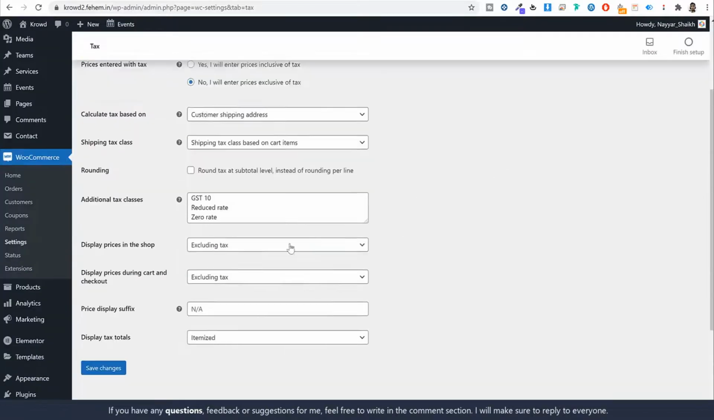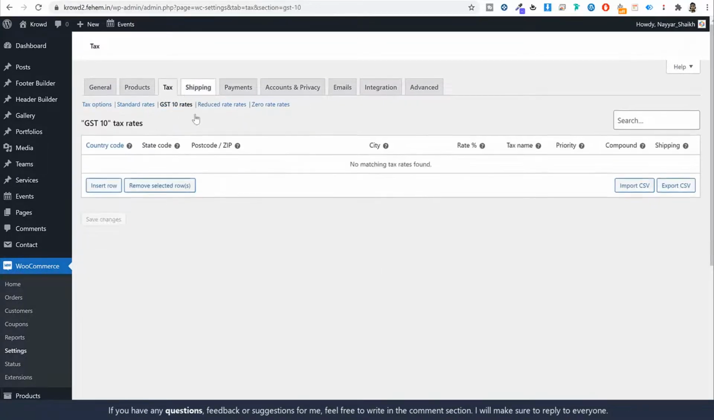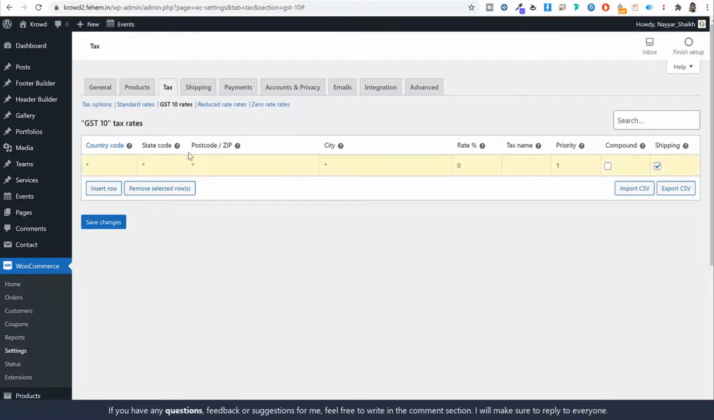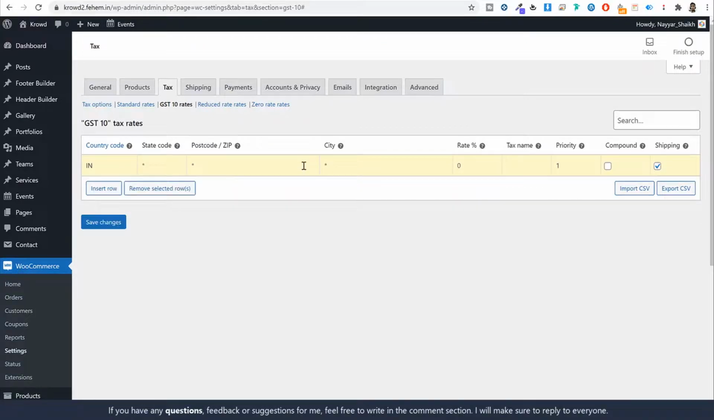Now once you have created this class, you will see a new option added at the top, GST 10 rates. Click on that link, and now click on insert row. Under country code, you have to type in your country code. So I'll type in IN for India. Then leave all these options: state code, postal code, city, and just come to rate. Because this is GST 10 rates, I'll type in 10%.